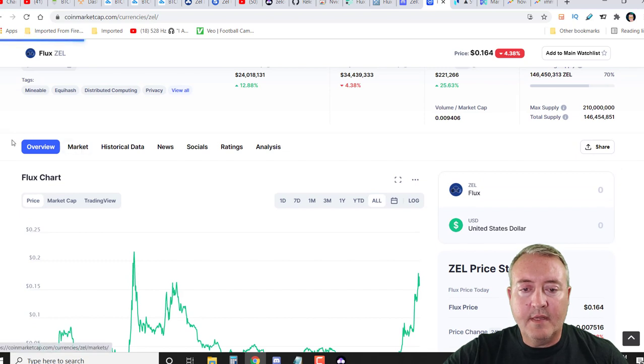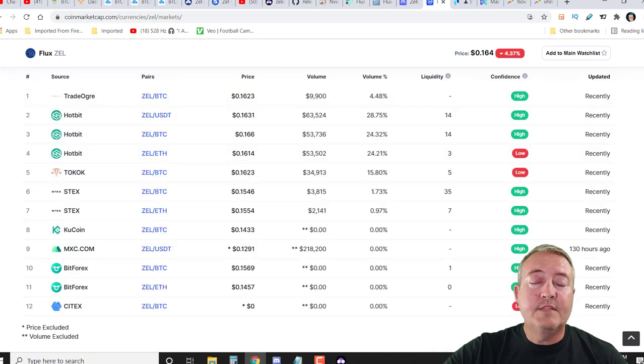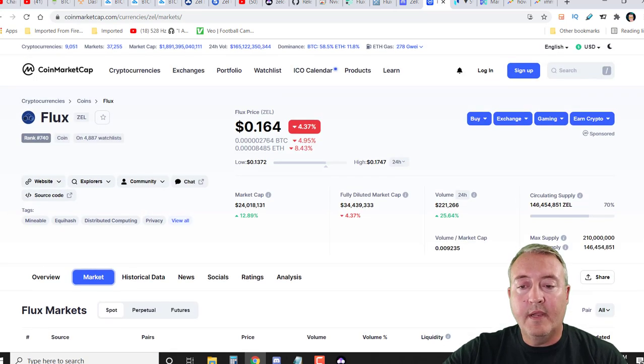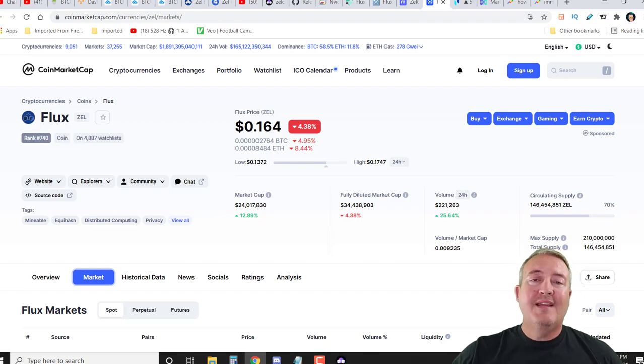If we go over here and click on market, there are plenty of places that you can sell Flux if that's what you wanted to do. For me, I am holding my Flux because I think, like I said, it's got some definite upside in the future. All right, so that is a brief overview of Zell and its hard fork over to Flux, and of course how to mine it.